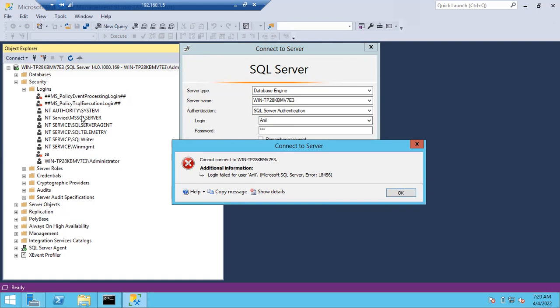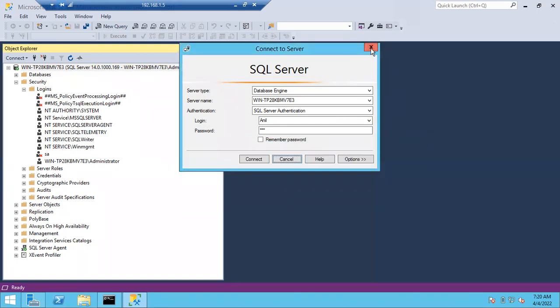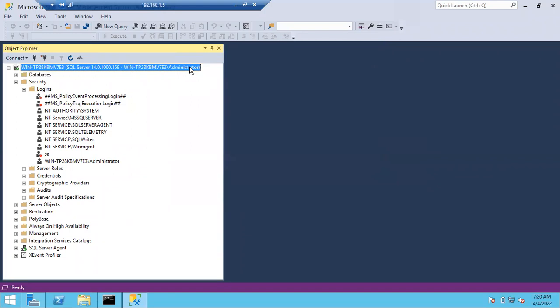Only these people can connect to my SQL Server. If you see here, the login name I just connected with is the same computer name slash Administrator. If someone deleted this login, I cannot connect to my SQL Server using this account. If anyone deleted this account by mistake or intentionally, I cannot connect to the SQL Server. Why? Because my account, my entry, is deleted.